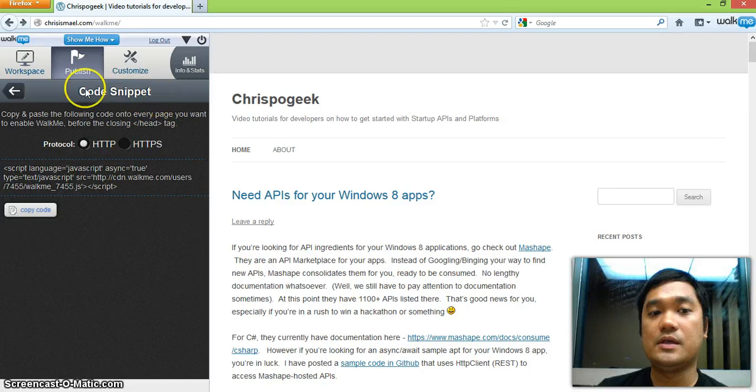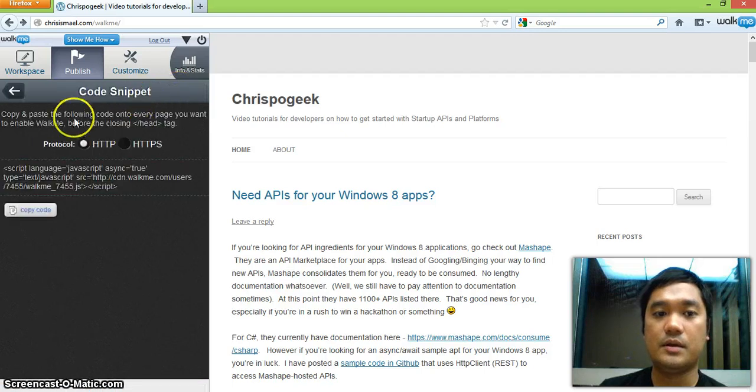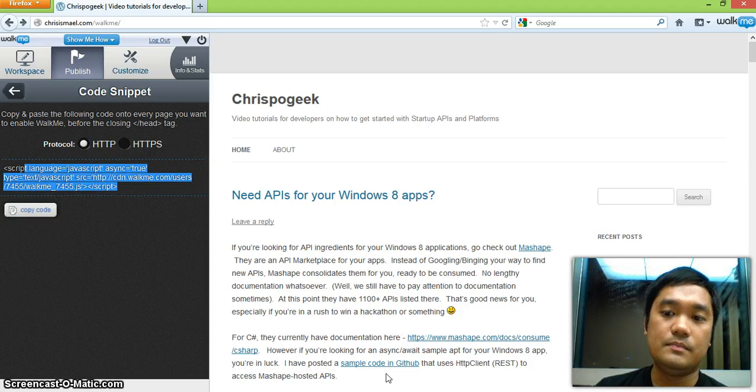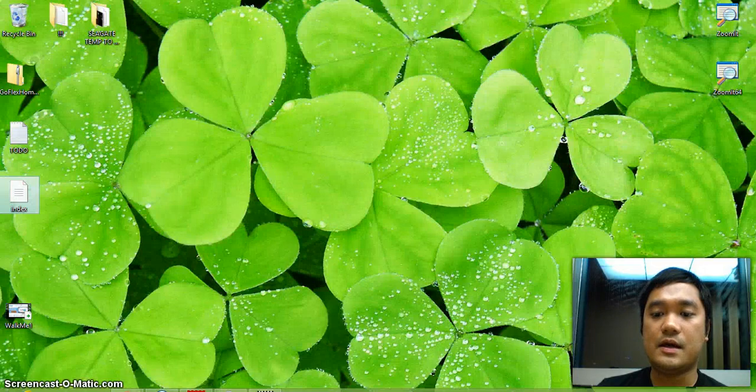So if you click on snippet, just to show you how I got there, on the publish there's a snippet button right here, and you can basically just highlight this or click on the copy code, and you need to put this just between the head tags of your website or web page. So in this case I have my index.html.